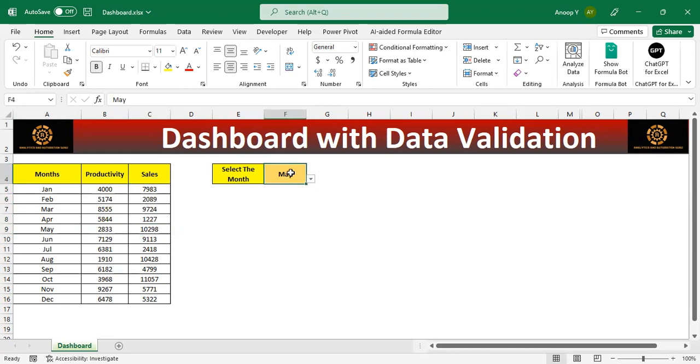It means if in this case I have selected the May month from the drop down, then Jan to May, your month range should select, Jan to May, your productivity range should select, and sales also should be selected from Jan to May. So it means my range should be dynamic in the graph. So for creating the dynamic range, we have to use the name manager.